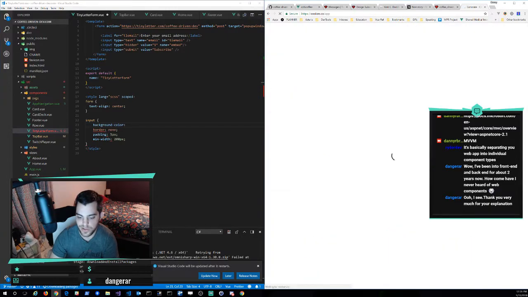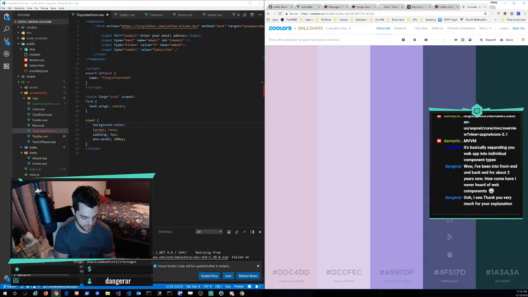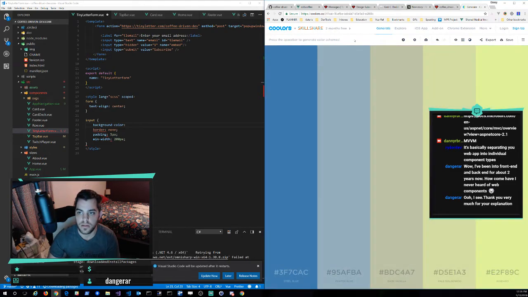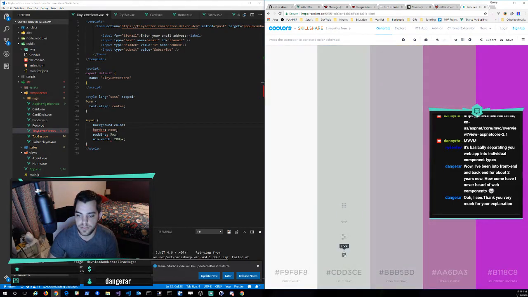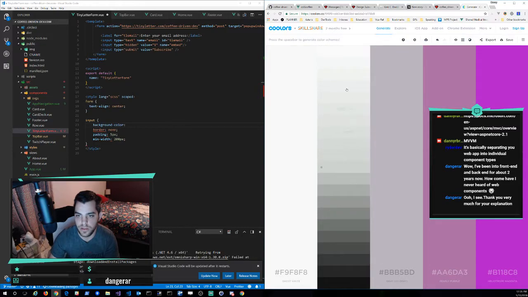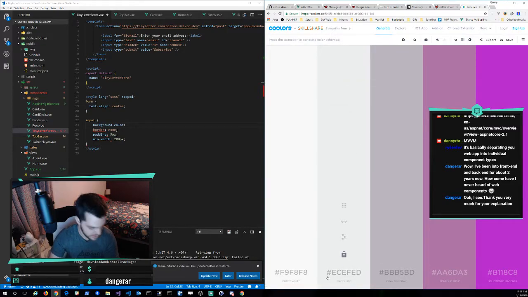This is a color generator I like to use. It's really good for generating complementary colors. Let's regenerate. That's alright, but it's a bit dark. Let's check out the shades for it. Maybe this. Okay.